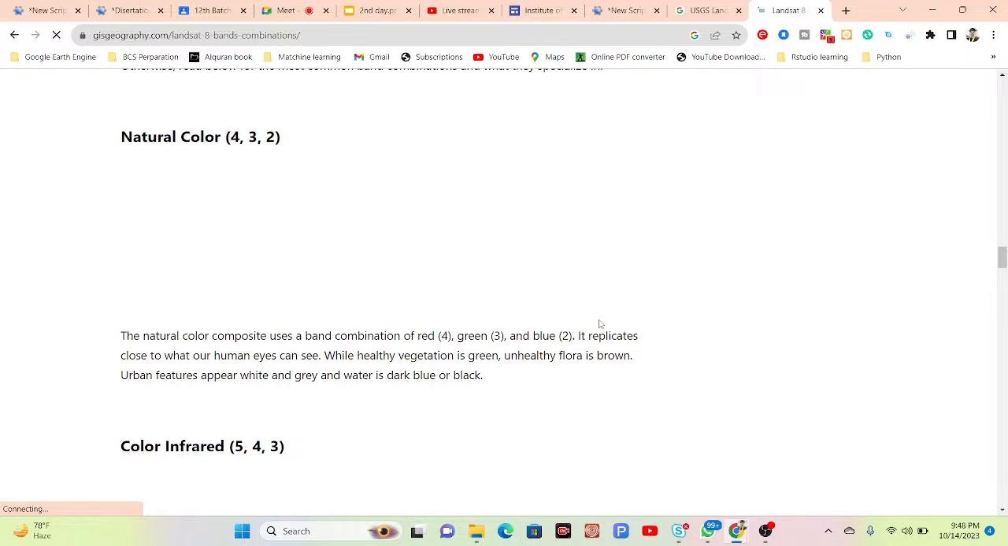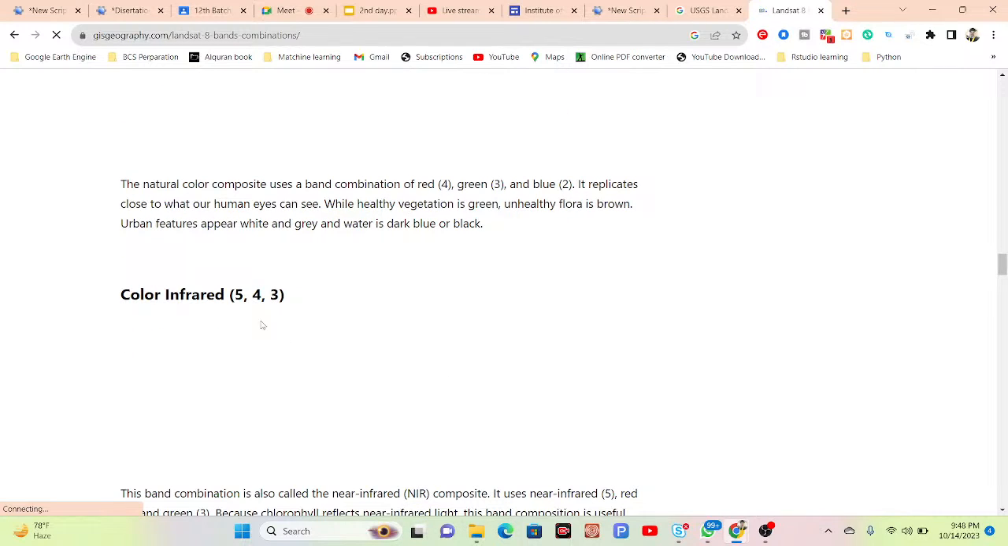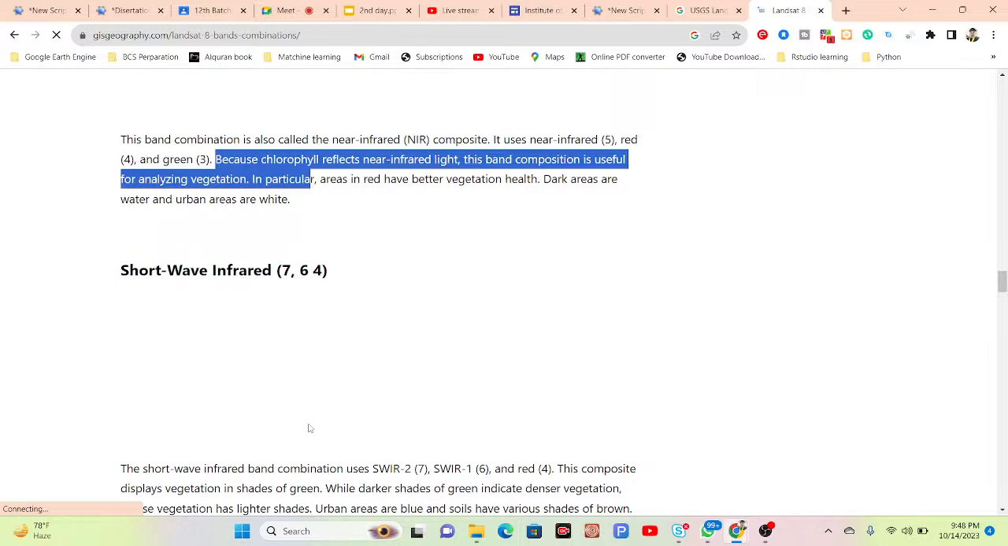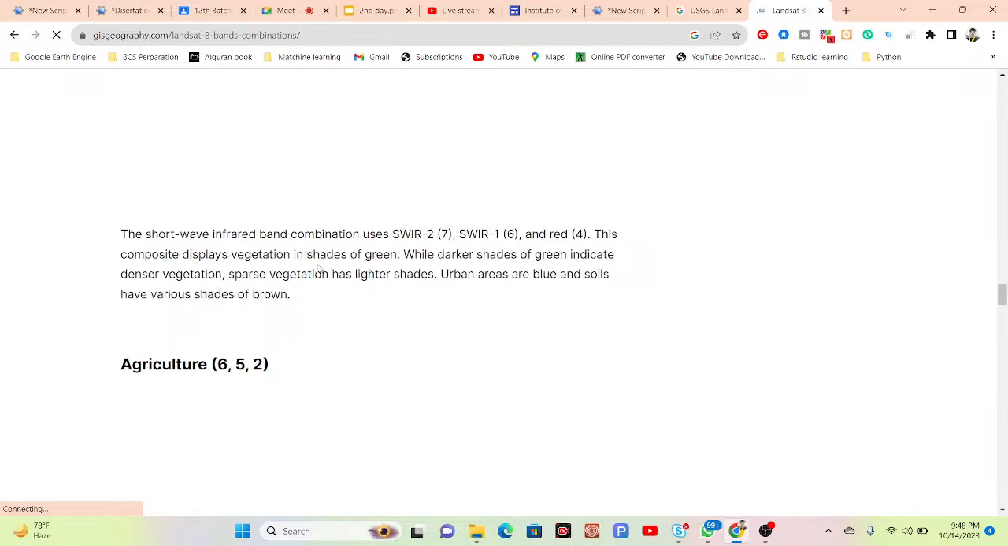Mainly you can see it replicates close to what our human eyes can see: healthy vegetation is green, bare flora is brown, urban features appear white and gray, and water is dark blue or black. Also you can see the color infrared, mainly near infrared, red and green. What type of feature you can get from here? Also you can see the shortwave infrared 764. This type of information you can easily get from here.